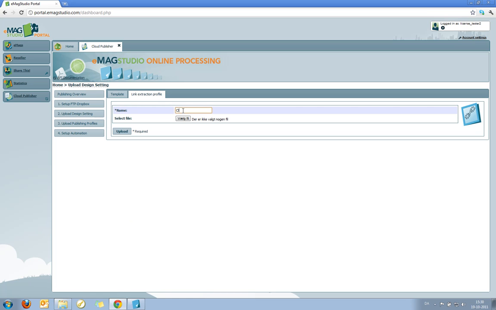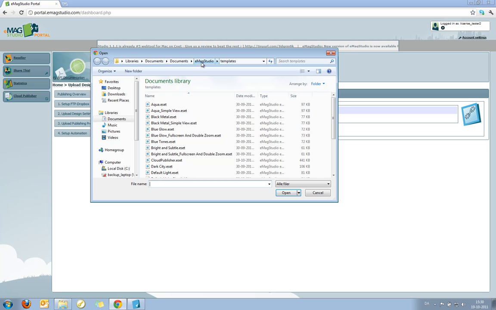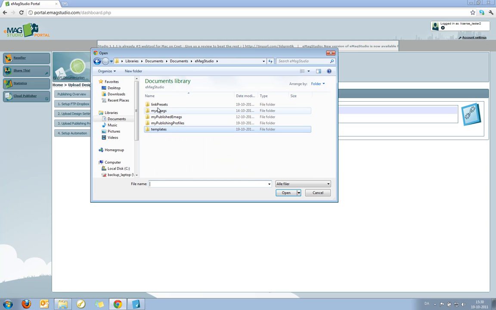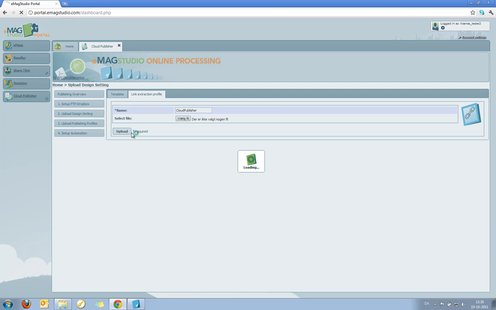give the file I'm uploading a name, again we'll just call it Cloud Publisher, and then go select the file on my hard drive. And just like the templates, it's located under the eMagStudio folder inside the My Documents folder. I locate the file here, it's in the type eMagStudio link preset, click open, upload, and my settings are good to go.